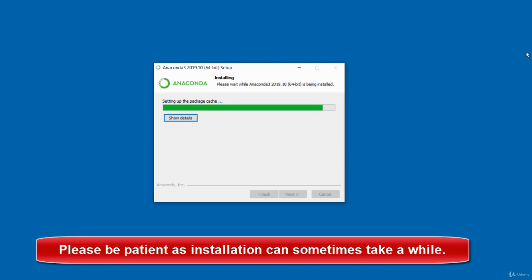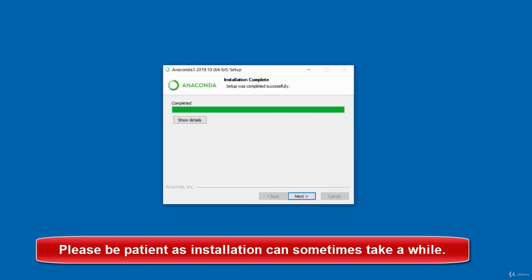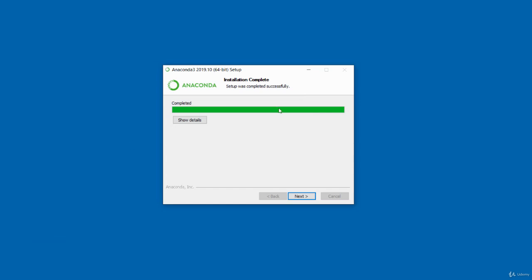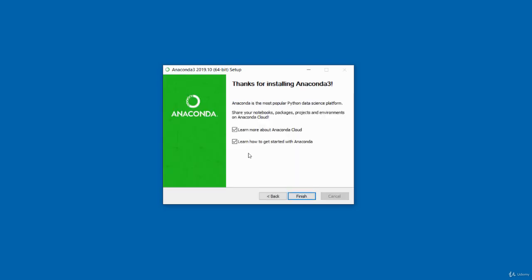Once the installation is completed, you will get this that says completed, and just click on the next button and click next. If you want to learn more about Anaconda in the cloud, you can leave that checked. I'm going to uncheck that. If you want to learn more on Anaconda, you can leave that checked. I'm going to leave this unchecked and click finish.